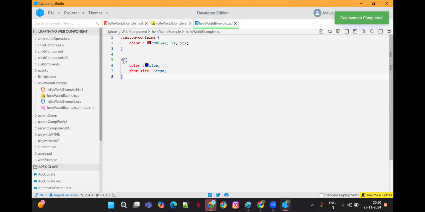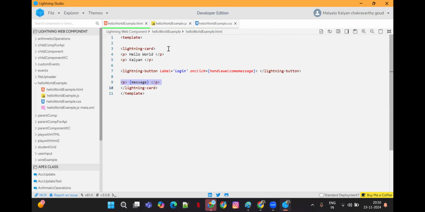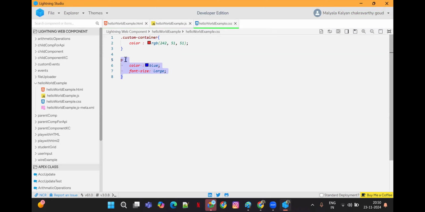Now, what is the meaning of this CSS? Don't try to understand complete CSS right now. We are just trying to understand the relationship between these three things: HTML, CSS, and JavaScript. In the class the day before yesterday, we saw the relationship between JavaScript and HTML, and the role they play in web page, website, or LWC component development in Salesforce. Now we are talking about CSS, which is used to style.